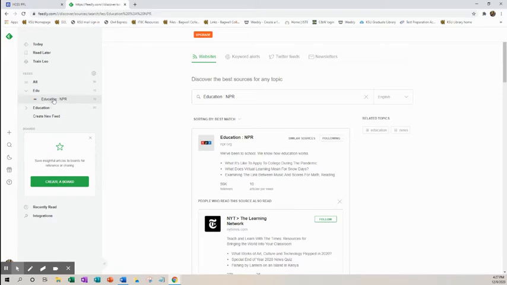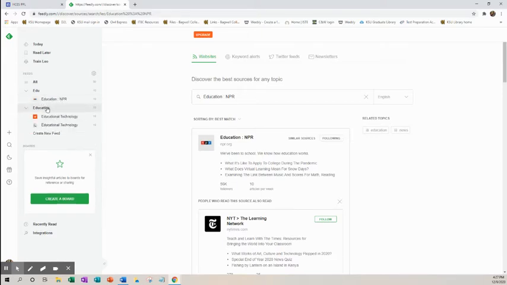You can see now under EDU, I have NPR. Under education, I may rename this later to educational tech or ed tech or whatever else I want to do to keep them separated. That's kind of whatever you want to do. But that's a good way to create a feed.